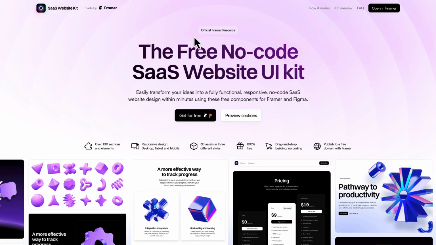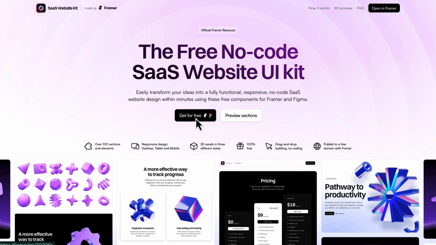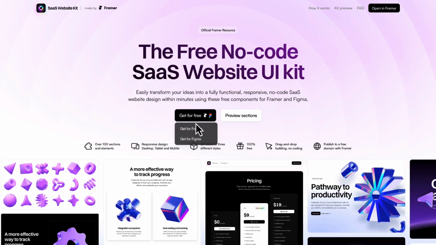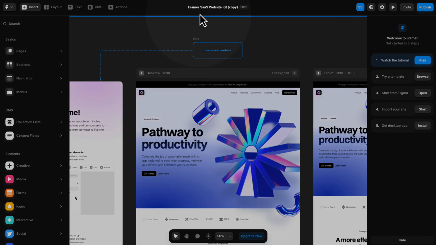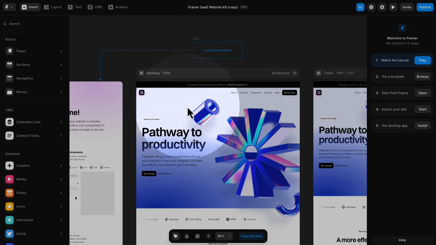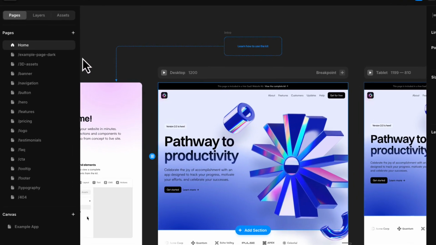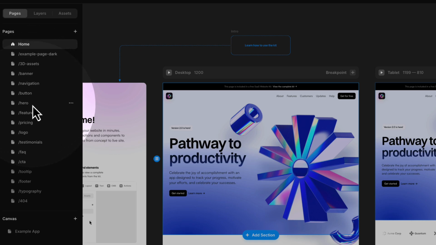Click the Get for Free button, then select the Get for Framer. It will just take a moment to bring in the kit. The project with this kit will be automatically added to your dashboard. To see the available kits, look at the page on the left sidebar, and you will notice they are divided by each part. Go ahead and click on Testimonials.